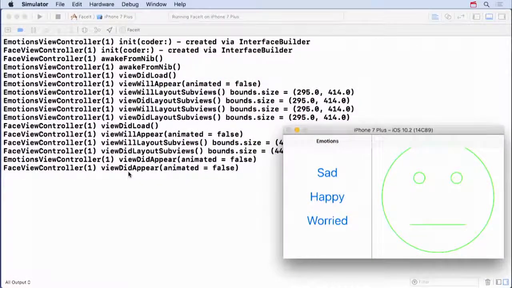Then notice it gets laid out twice, both at the same size, 295 by 414, which is this size right here. It gets done twice. Again, why? Some animation. I don't know what's going on, why it's doing that, but you don't care. Just be careful that those layouts can happen repeatedly. Now here's face view controller. It gets loaded. Okay, it's told it's going to appear. It will appear, and it gets laid out once. Then they both did appear, and now they're on screen. So this is kind of exactly what you expect, right?